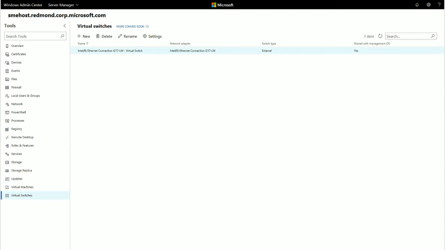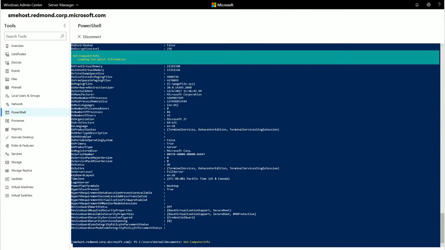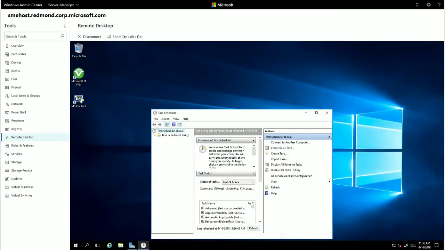We also have the virtual switches, and a web-based PowerShell console for automation and scripting. And lastly, if for any reason you have to go back to your legacy tools, there's a web-based remote desktop that you can switch over to, to bring up those tools and use them. So that's a quick peek at the tools that we currently have in Windows Admin Center.